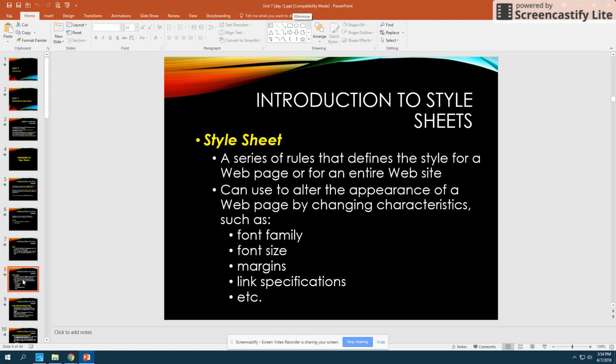Now, a style sheet is a series of rules that defines a style for a web page or for an entire website. So a style sheet applies styling to a bigger area. So a style is just the rule, and a style sheet actually says apply this to this web page or apply this to all of the pages contained in this site.